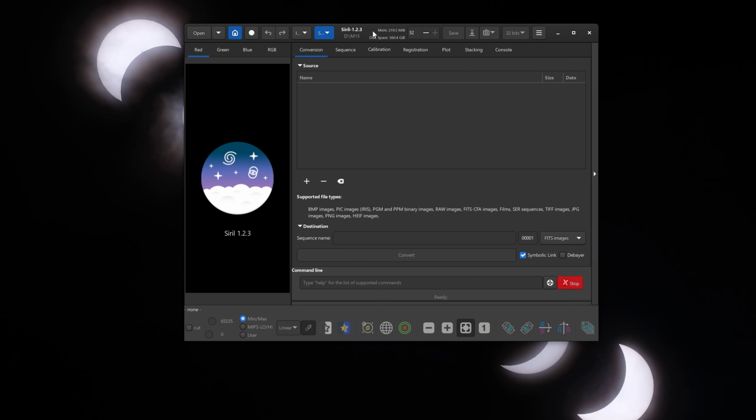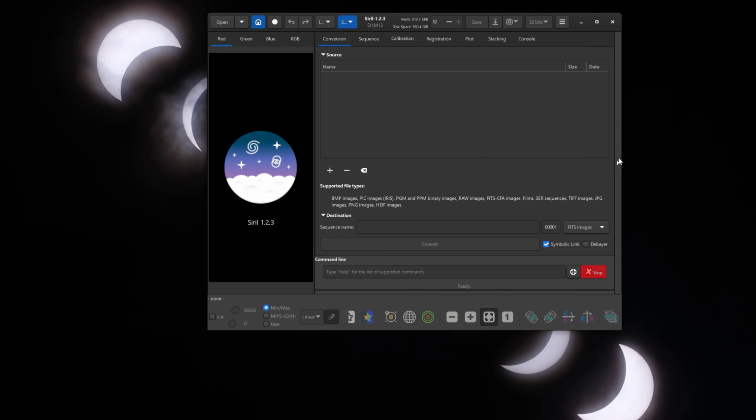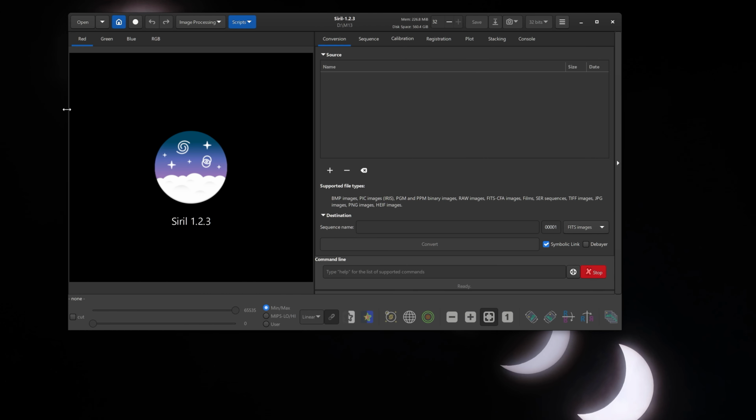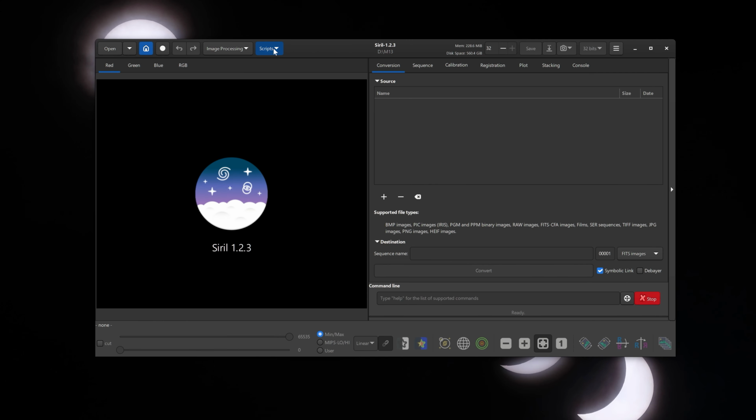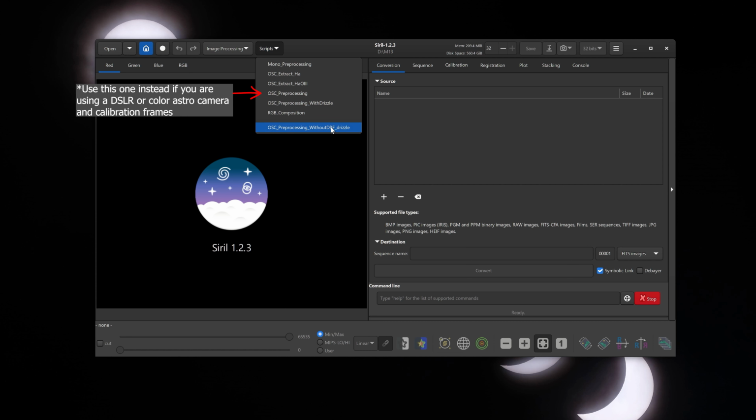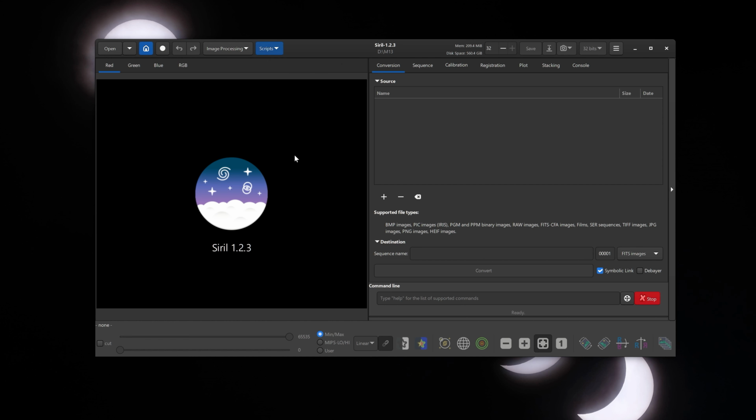I'm going to not have Siril maximized so it's easier for you to see everything that's going on, and we can also move to other folders if we need. Now, if you click on scripts at the top, you can see this is the script that we had modified after downloading. This is one-shot color pre-processing without dbf_drizzle. That's what we are going to use.